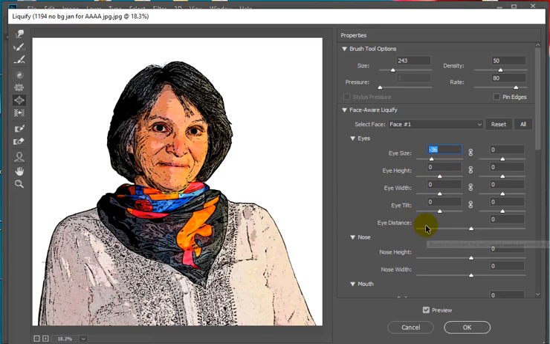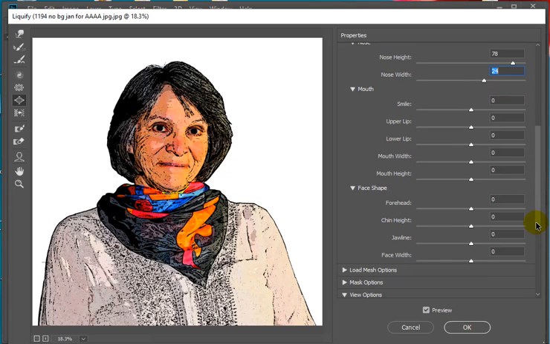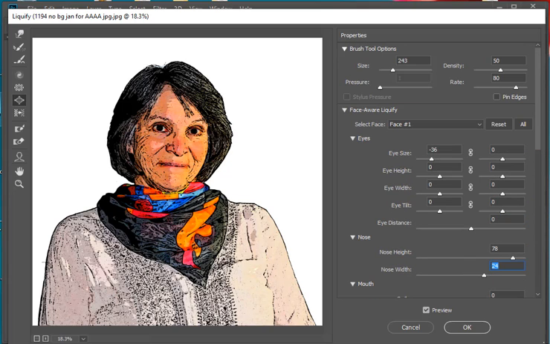I don't usually use these over here, but the same with the nose height. You can bring it up or down. Nose width, widen it, but you can do it with the bloat tool too, and you can scroll down through. You can see you've got the mouth, other things that you can work with. But I'm going to show you this bloat tool.